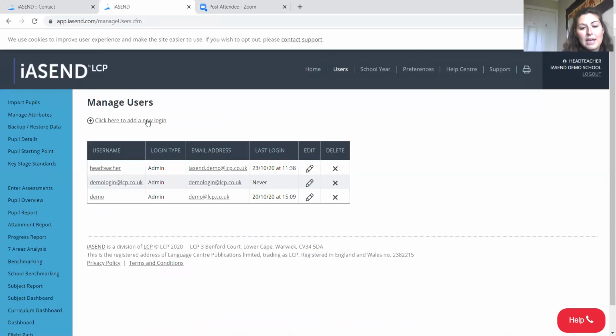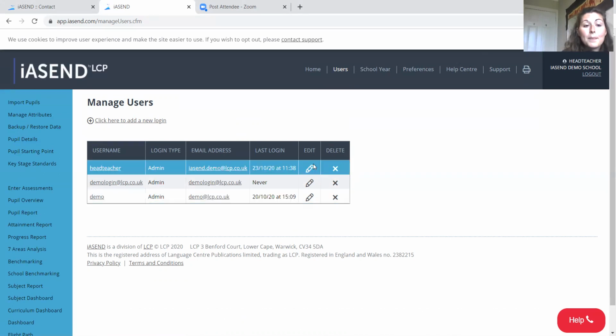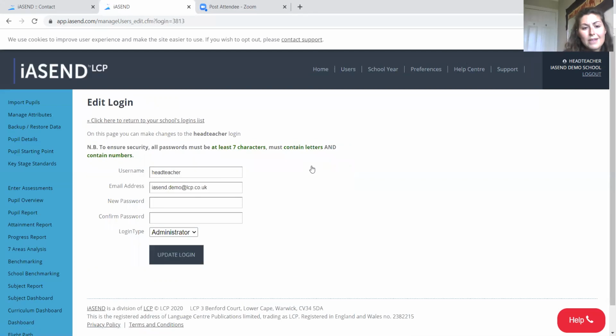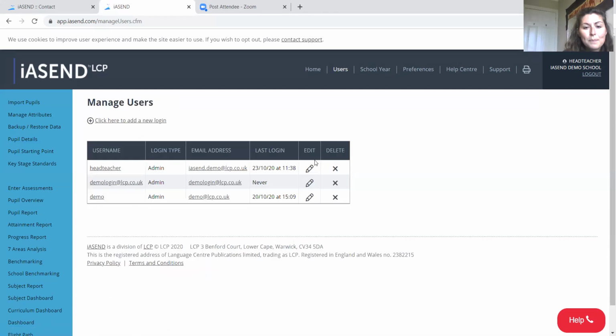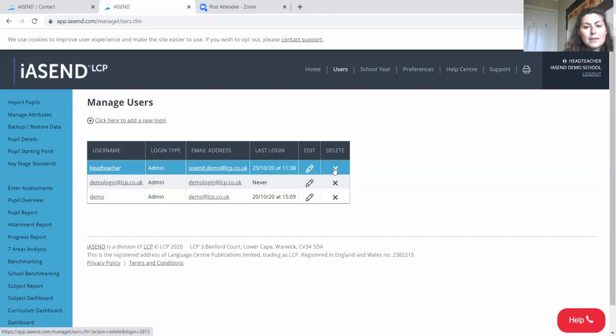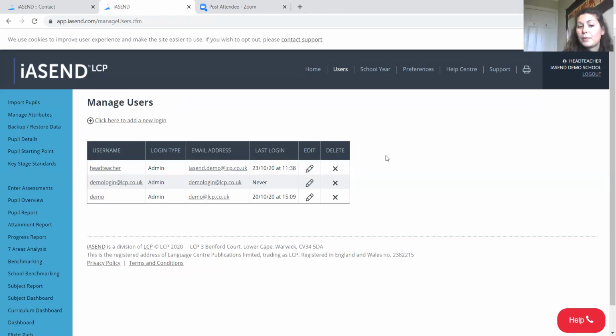So you simply create the user. The user will then be sent an email which they need to verify to get into their iASEND account. It is down to the admin user to be in charge of this rather than LCP. So obviously you need to make sure this reflects your current staffing list. Now, if you do need to edit anybody, you've got this little pencil here. You just go into edit, and that will change that information. And obviously, to delete people is here. So yes, that's nice and easy.